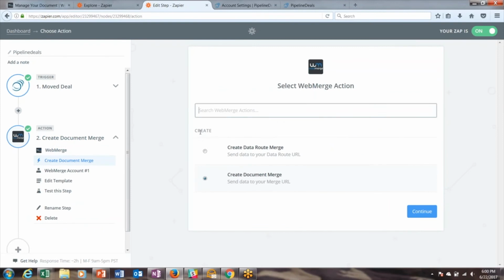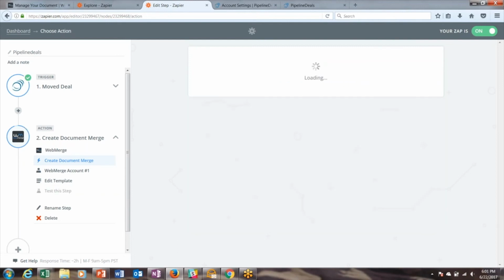Make the selection, and then we need to tell Zapier what we want to create. Do we want to create a document, or do we want to create a data route? They're both set up here right in Zapier. In our example today, we're creating a document. So we'll continue.